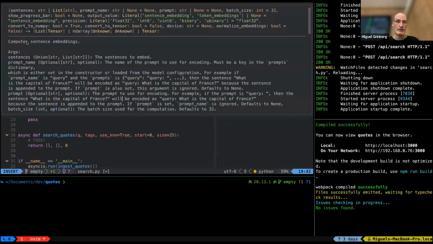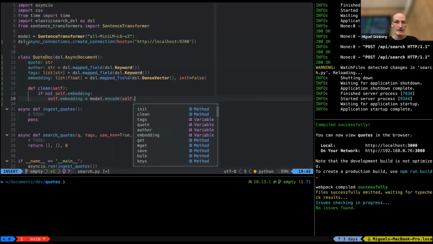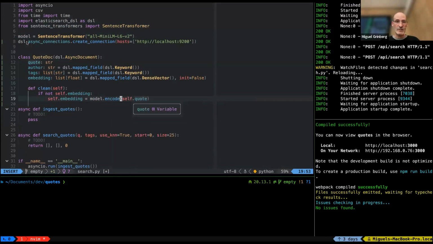Model.encode, and then self.quote, right? So this gives us an embedding. This comes as a NumPy array or vector, whatever they call it. And we need a list. So we're going to make it a list. That's it. Okay.